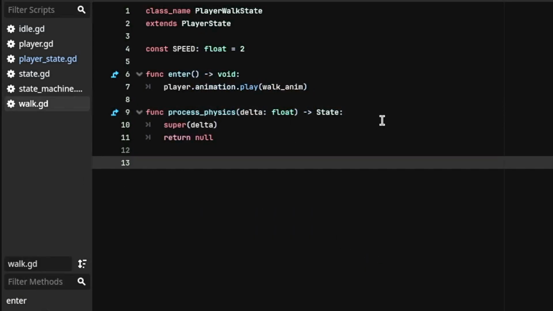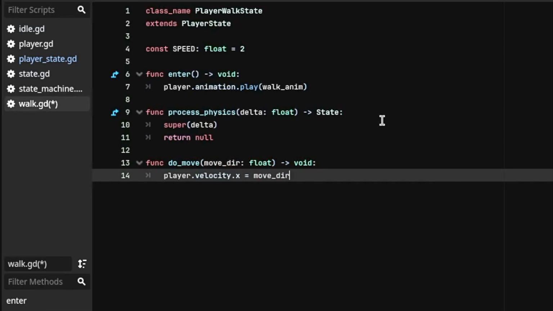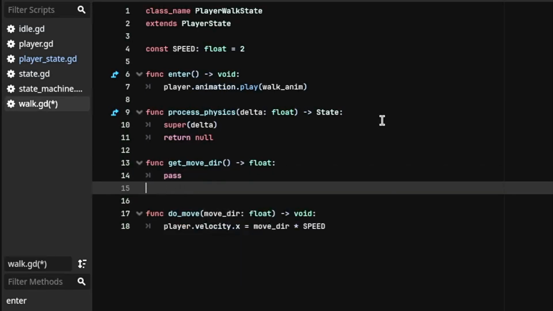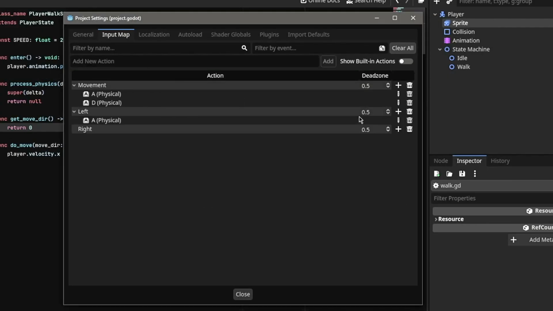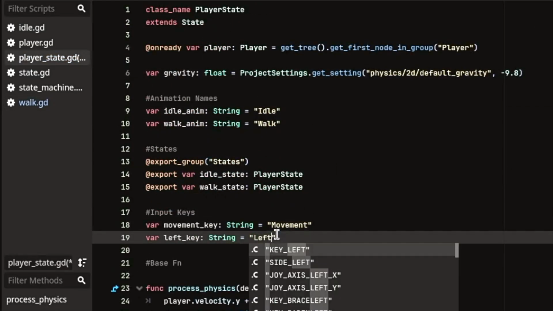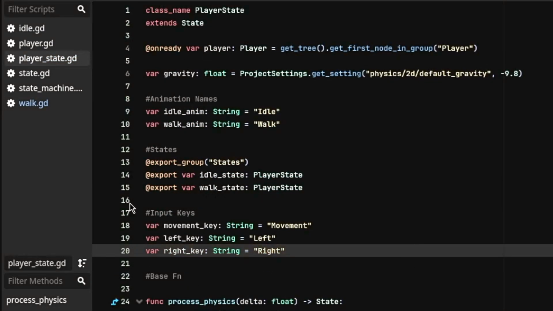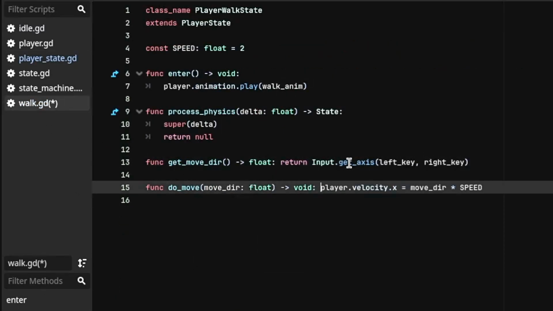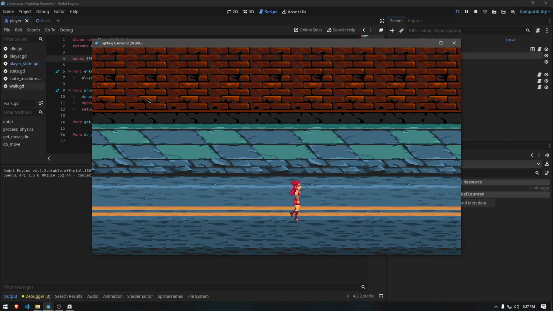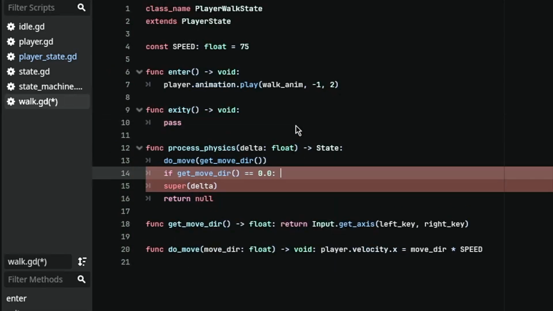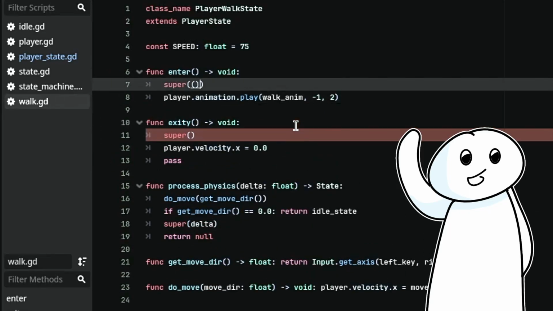Now, let's write the script to facilitate player's movement. Our doMove function will move the player with move speed along a particular direction. To get this direction, we'll make a separate function called getMoveDir and make a new input mapping for our left and right direction. Similarly to our movement key, add these action names as variables to our player state and use the getAccess method in our input class to get our corresponding left and right direction vectors. Test it out. Great, everything works. We now add in the transition to our idle state once we have stopped moving. With this, our basic walking code is done.